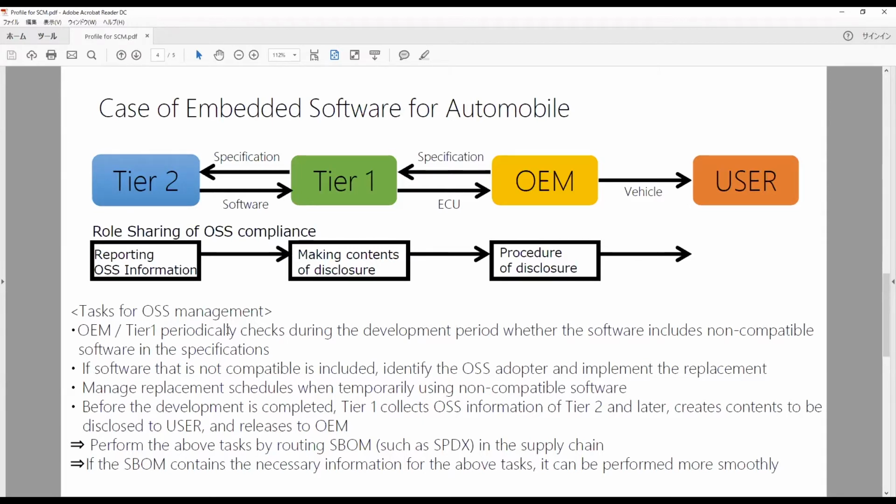Each company is now using some SBOM, such as SPDX or SPDX Lite. But information such as whether software is compatible or not compatible for the final product, or whether it is only for testing or used in a prototype, is not included in SPDX right now. If we can manage this type of information inside SPDX, we can communicate between companies very smoothly. So we'd like to discuss a new profile.